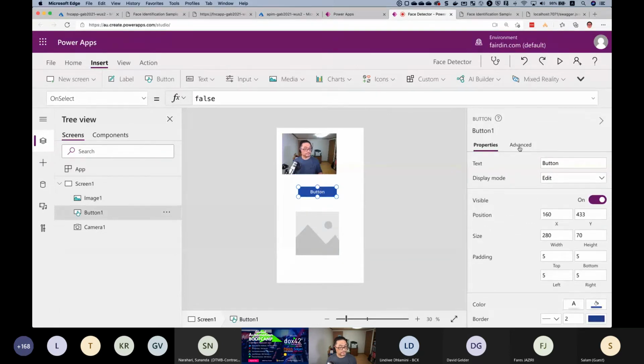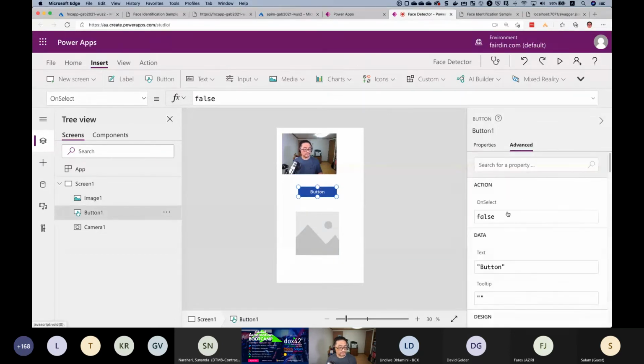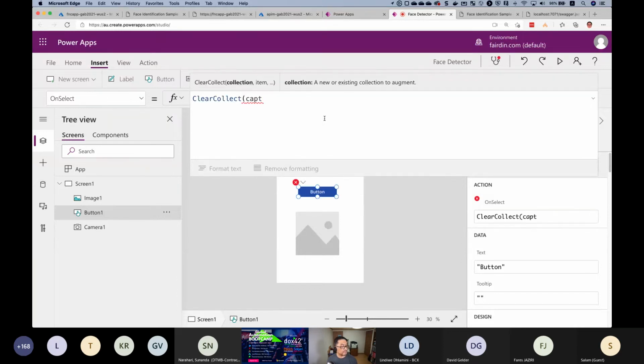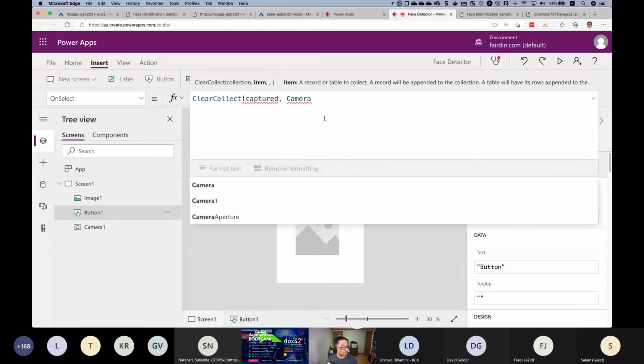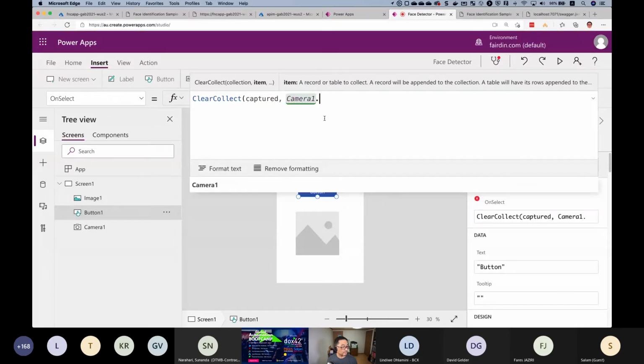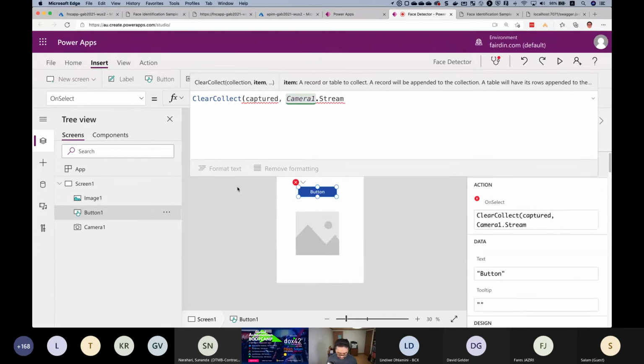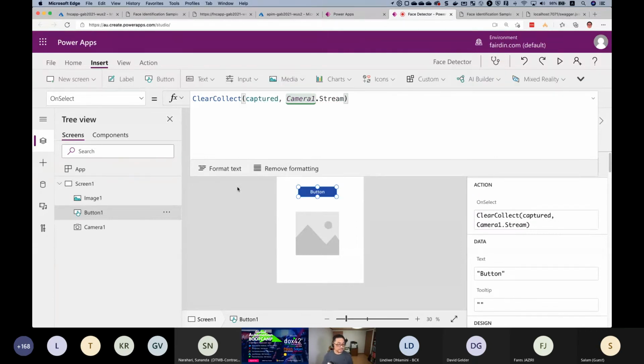So, in advanced, on select, we are going to change this value. Here: Clear, Collect, captured, camera 1 stream, right? So I will explain this.